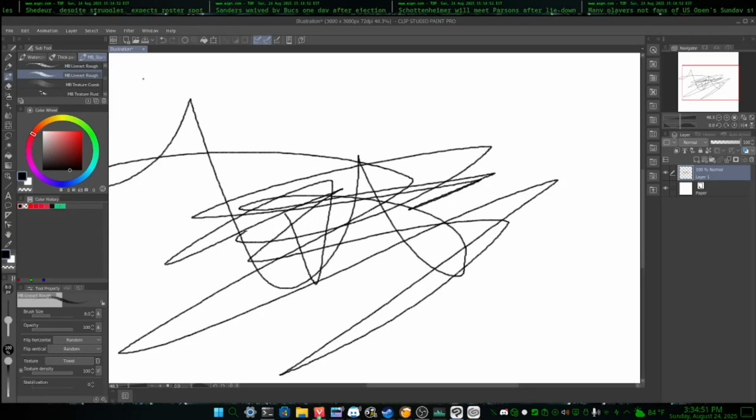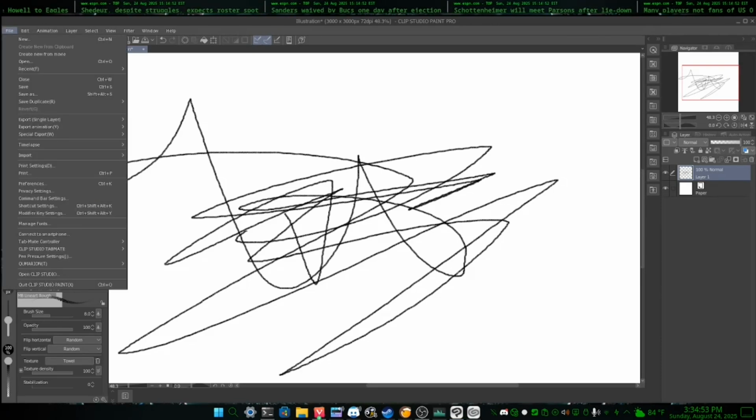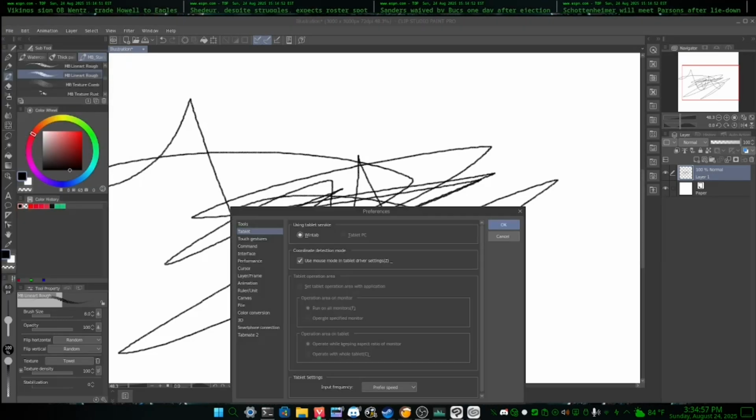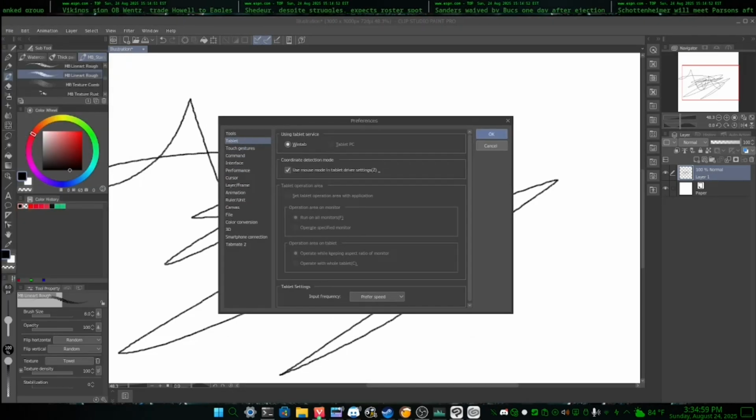Now, there's one more thing you do have to do before you get started. You go to preferences, and then you go to tablet, and then you click this button right here where it says coordinate detection mode, and then you go to use mouse mode in tablet driver settings. You click on that, and then after that you should be good. So don't worry about your pen pressure, don't worry about all your other stuff not being able to be usable. You can use all of it in there.